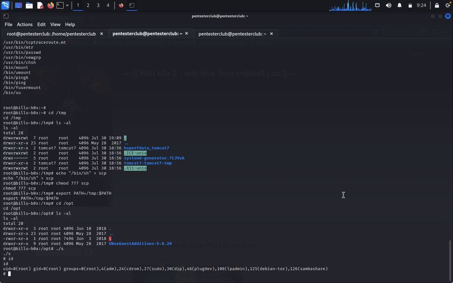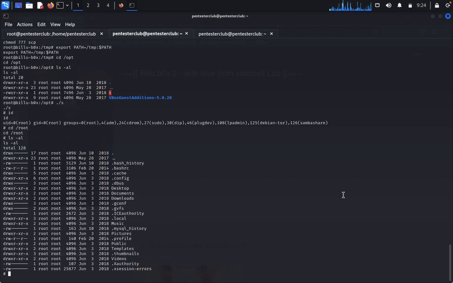So now you just type here cd root, ls -la. So that's it. There are no flags here to capture. That's it. So you try it on your own, guys.